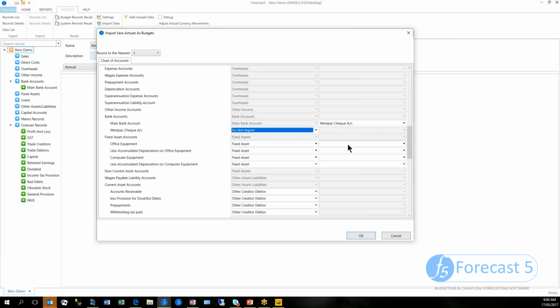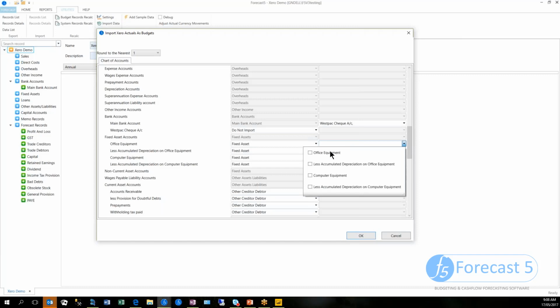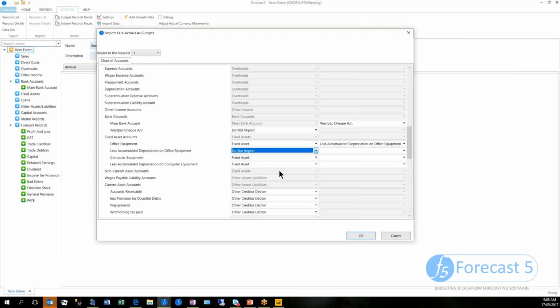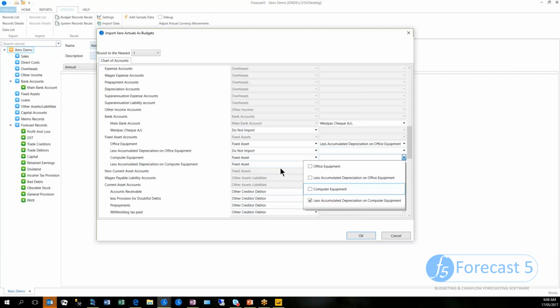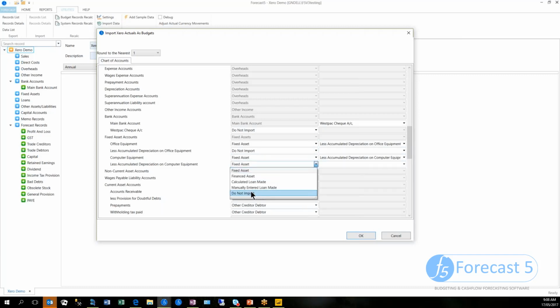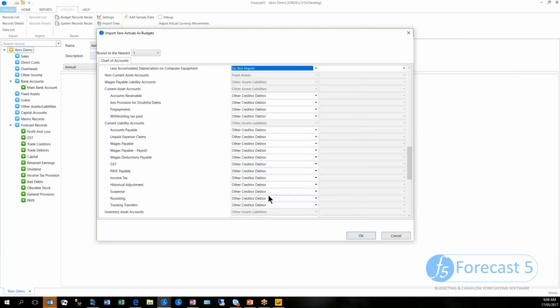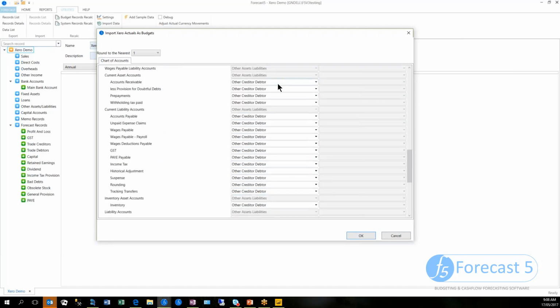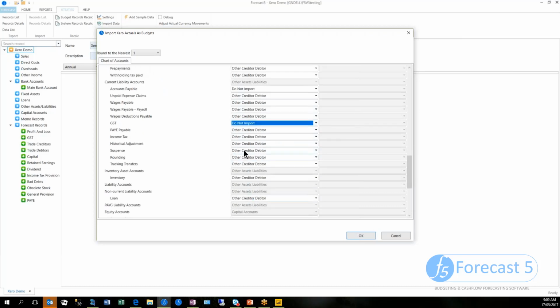If it's a fixed asset, on a Forecast 5 record we include the depreciation on the record. So what we want to do is join that to the fixed asset record, simply by following the drop-downs that are provided, selecting the record we want to map, and then taking that record, let's say accumulated depreciation, and putting it into do not import. Right, now further down here we have the rest of the balance sheet. So we have a system record called debtors control, another one called creditors. We do not want to import those twice because we're going to map those. GST is another system record.